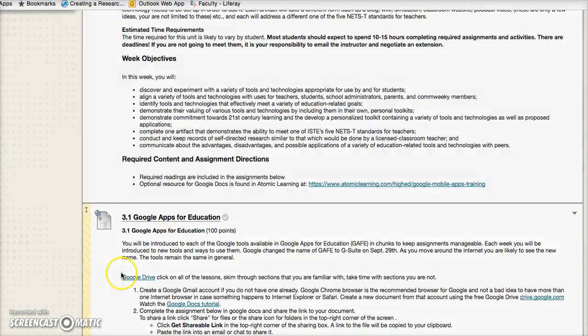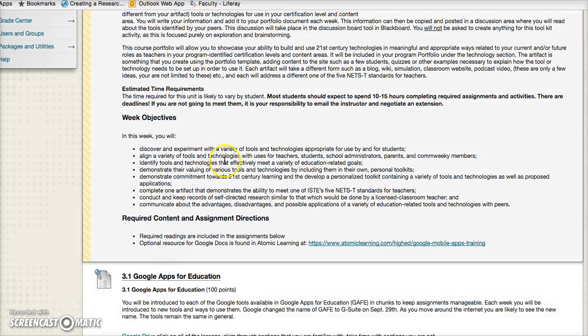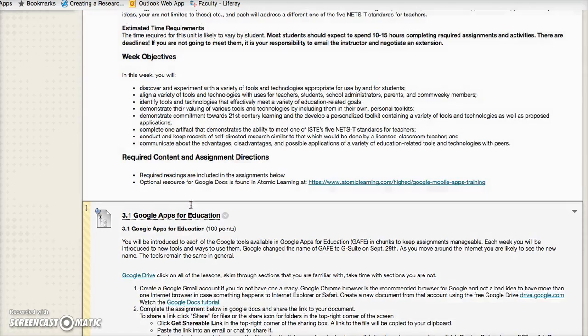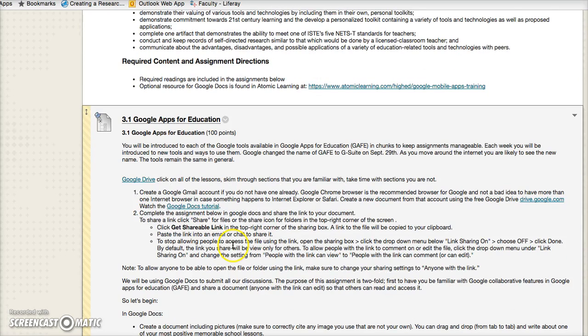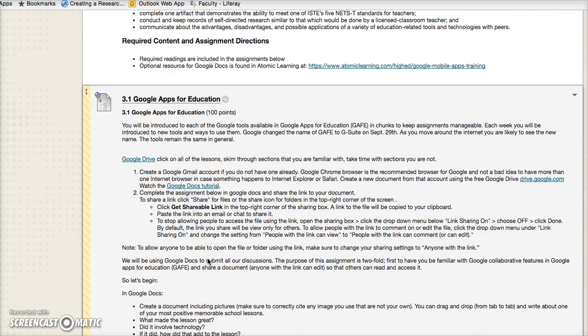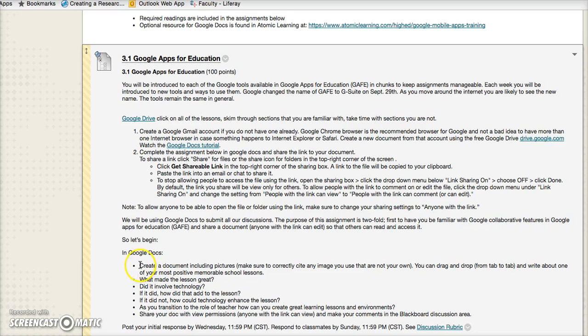The objectives for this week are here: you're going to look at more tools, demonstrate your ability to use those tools, and complete your first artifact. So for 3.1, for those of you who may not have used Google before, the purpose of this assignment is to introduce you to Google Docs. You're going to watch the videos on how to do all of this, which are provided for you. And then you're going to create a new document that answers these questions.